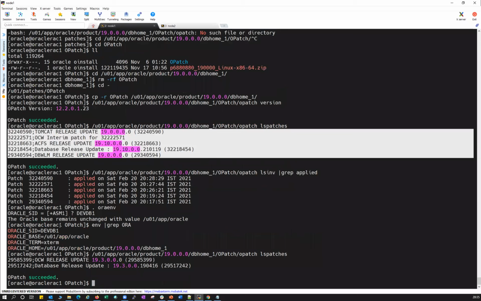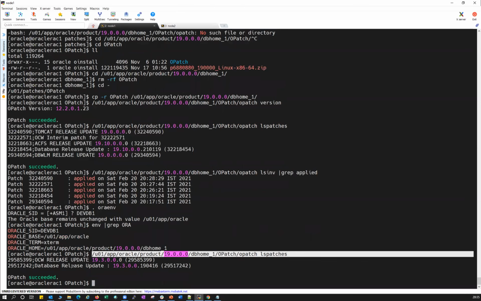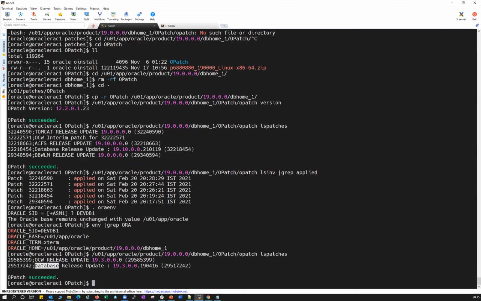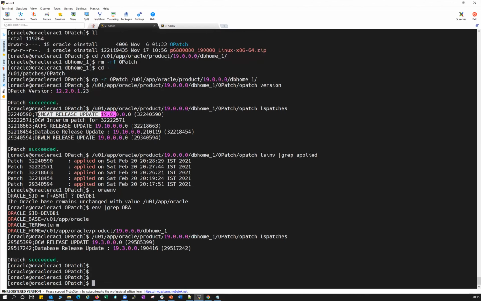Now that I set a proper environment and ran the OPatch lspatches, I saw only 2 patches here, OCW and database, because my database doesn't need ACFS, and doesn't need DBWLM. Those are only for grid home. And Tomcat is also for grid home. OCW is for database. So you need to make sure you set a proper environment before you run any command. Right now, I have only 2 patches, and if you observe, it is 19.3, released in 2019.